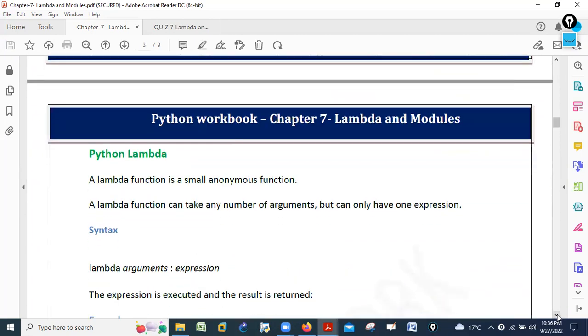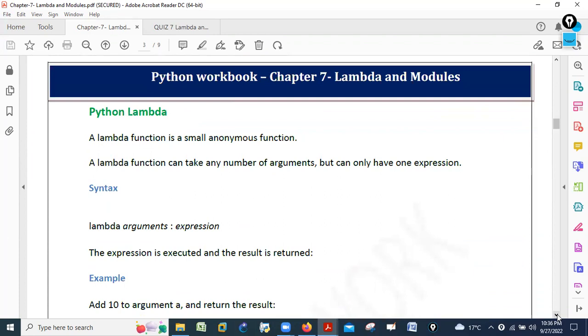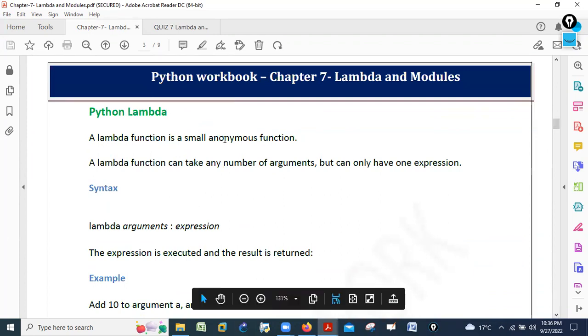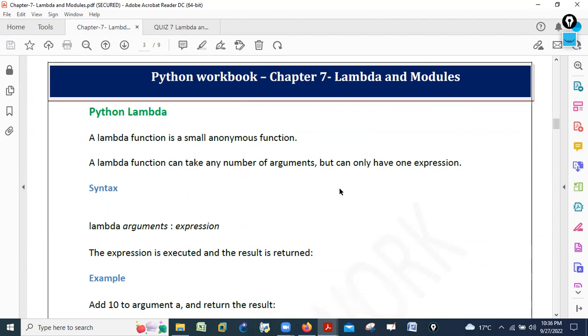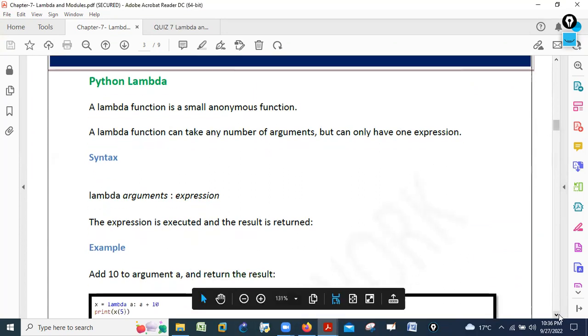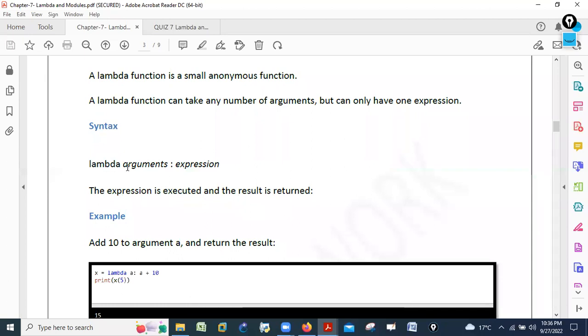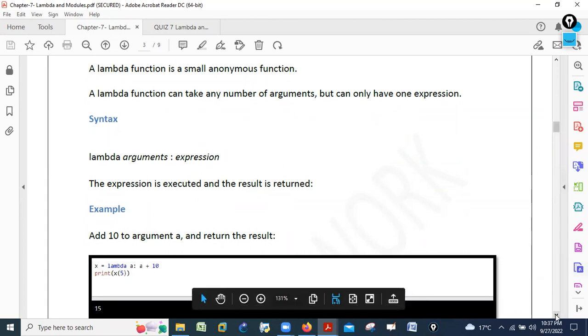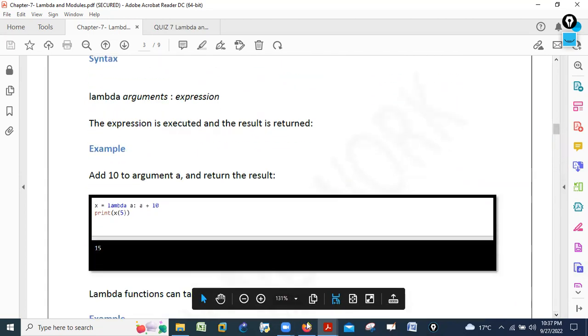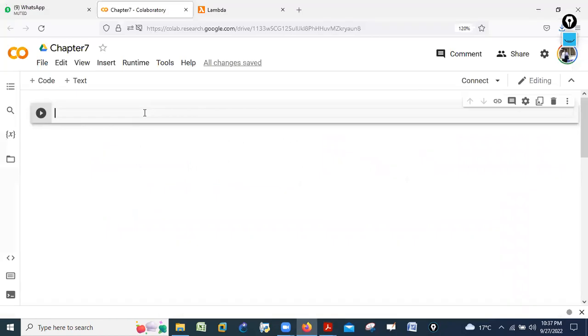Fine. So what actually is Lambda? A Lambda function is a small anonymous function. A Lambda function can take any number of arguments, but can only have one expression. Means it will take any number of arguments, and whenever you want to define the lambda function, the expression will be like: lambda arguments: expression. The expression is executed and the result is returned.